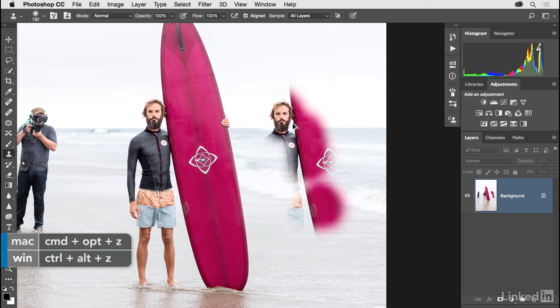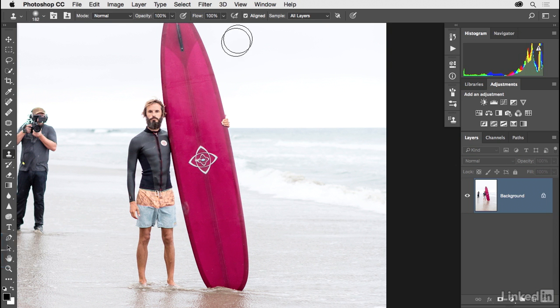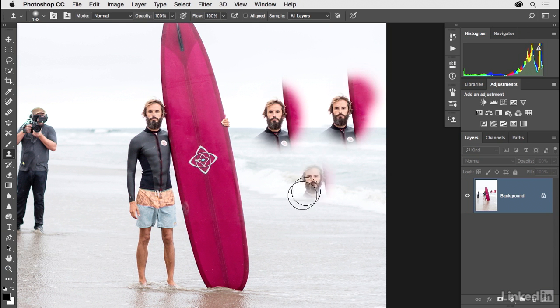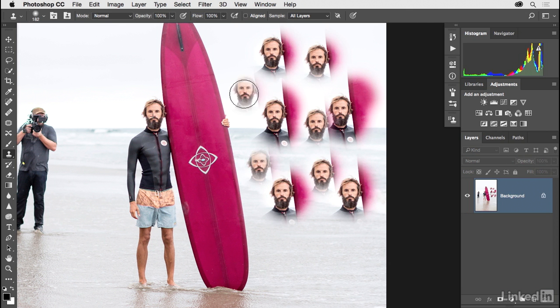Well, let's say that rather than doing that, we want to have multiple versions of our source area. If you turn Aligned off and Option or Alt-click on it, you can click and paint, let go, move to a new area, click and paint, let go, move to an area, click and paint, and you get the gist. And this way you can see how we're always bringing in that original source area each time I click and paint with this tool. Okay, well, let's undo all of that.